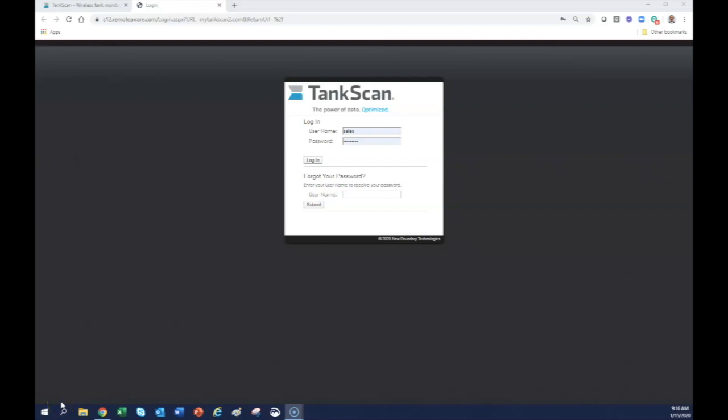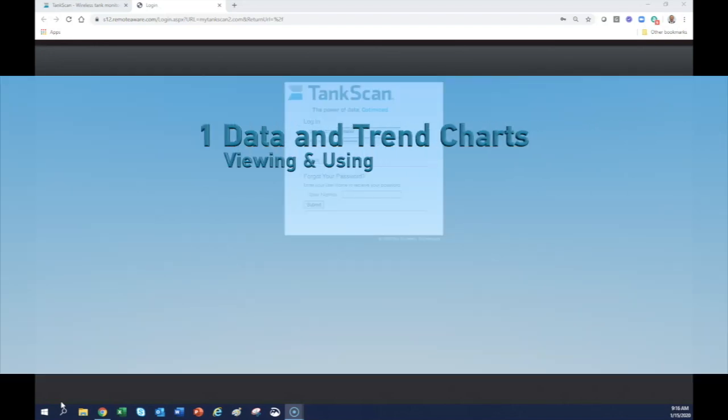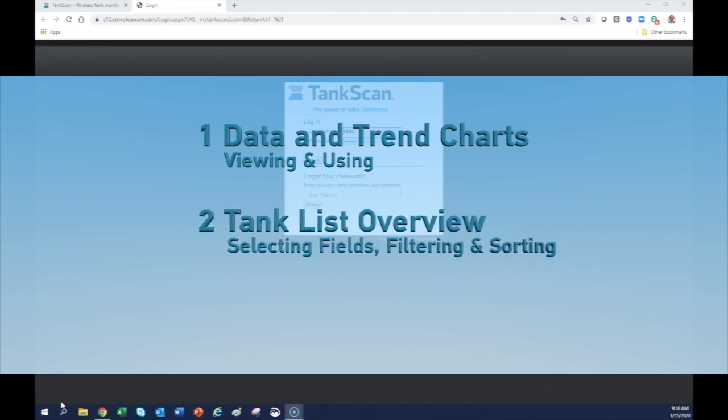This video is a quick start tutorial of TankScan cloud software. What we're going to talk about today is going in, seeing how to use the trend charts, looking at the data, historical data, as well as zooming in and applying multiple pens. We will look at the overview, the tank list, be able to look at selecting fields, filter and sorting, moving into the map locations of the tanks, seeing the alerts and changing alerts.